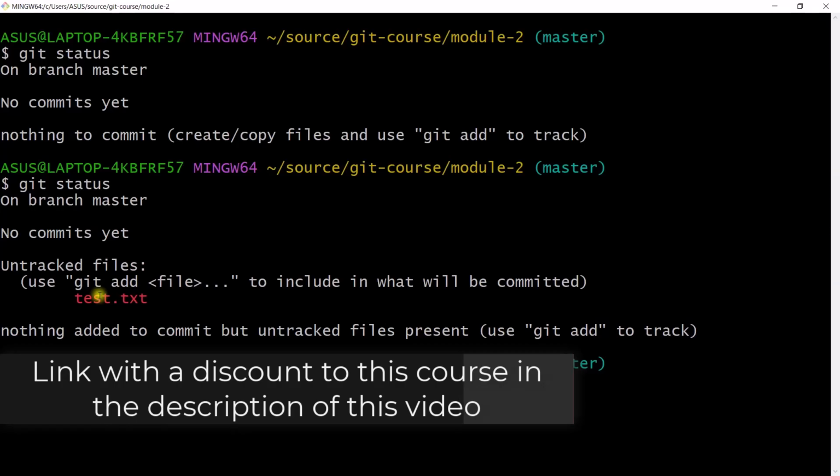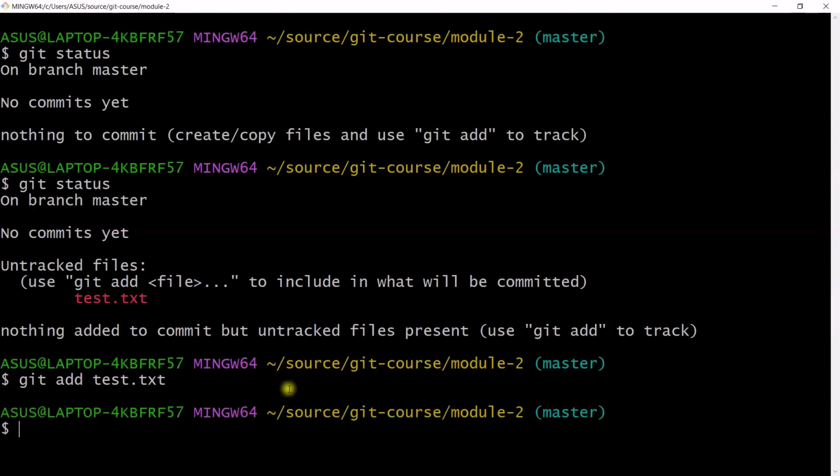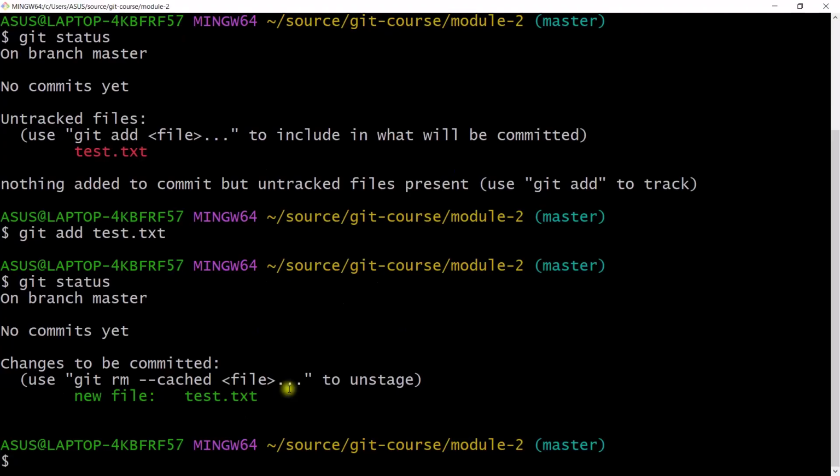Currently, there is a file that is being detected by Git that is untracked, and it says that we should use git add file in order to include this change into the staging area. So let's do that. Let me say here git add test.txt, enter. And after this, if we do a git status one more time, we're going to see that now it says a different message. It says changes to be committed.